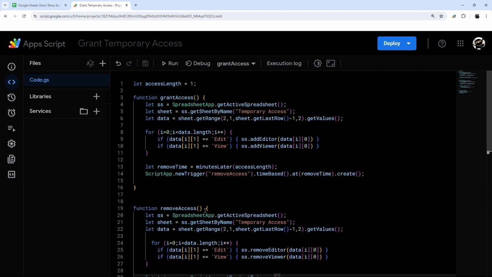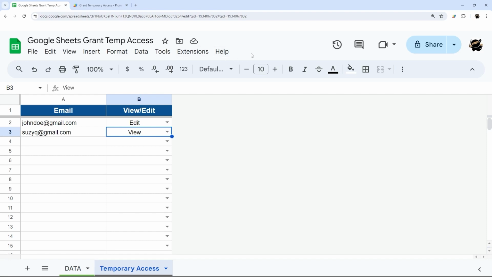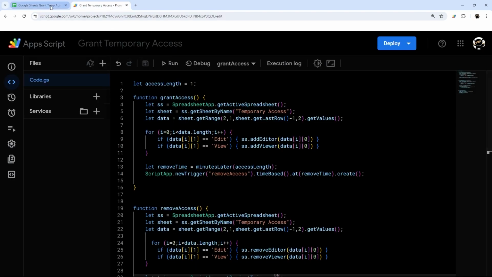And so we're going to go ahead and run this now. And then we're going to add two more things before we finish this up. One is an email notification when you give access. And the other thing is going to be adding a menu, so you don't have to run it from the script editor. You can actually run it from here. And so we'll add a custom menu next to help. Let's go ahead and run it now.